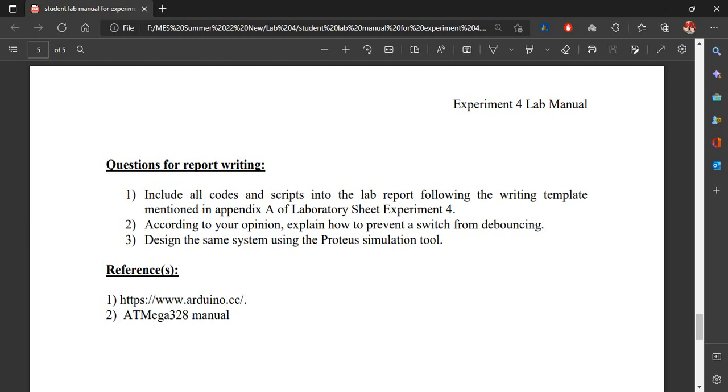By this time, we have tried with the hardware, so we'll go to step 2. According to your opinion, explain how to prevent a switch from debouncing. Okay, I'll explain this concept with the simulation using Proteus simulation software. So let me start Proteus.